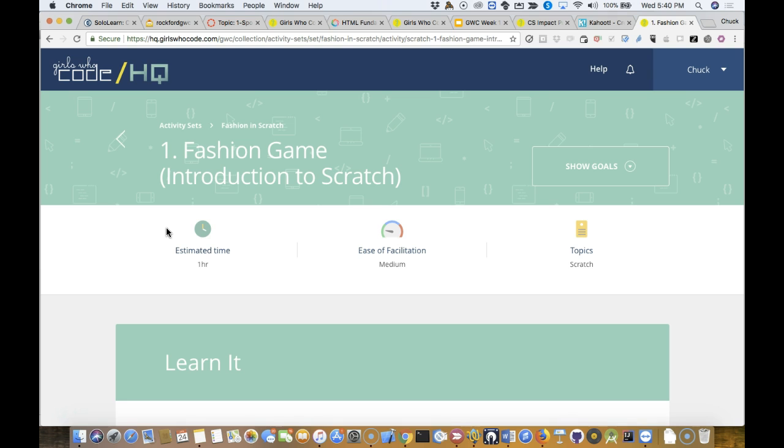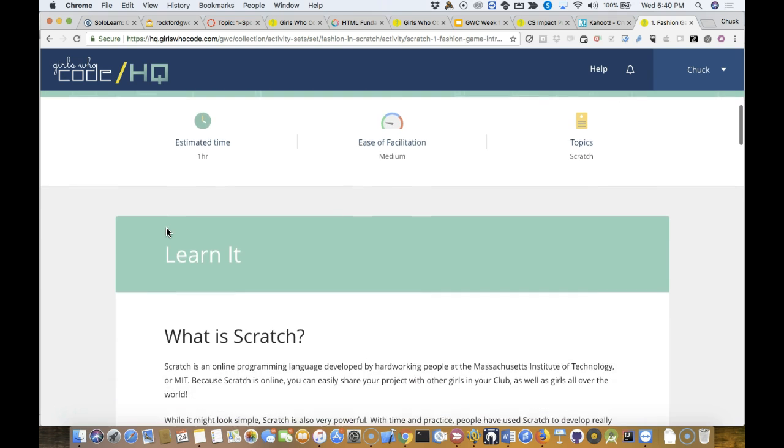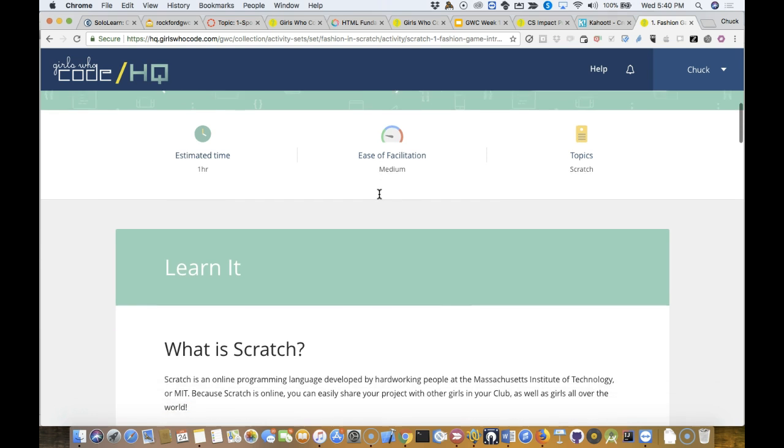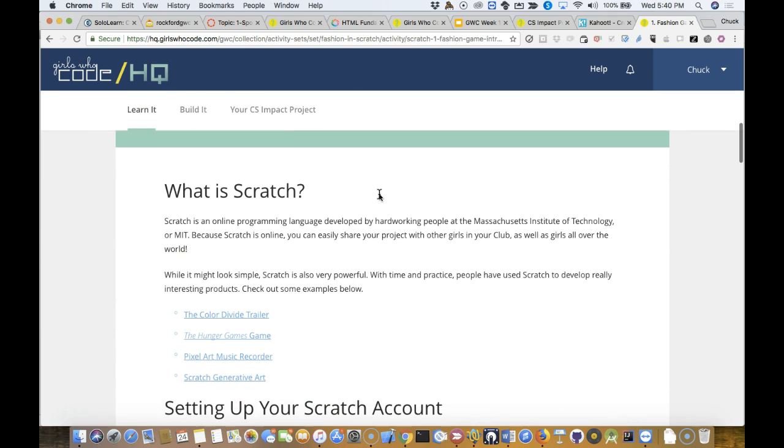And we'll start this learning in Scratch. It says the ease of facilitation is medium. It's actually pretty easy. Scratch is really easy to learn and also to teach. And Scratch is basically an online programming language, totally online, developed by MIT, the Massachusetts Institute of Technology, which is a pretty cutting-edge college, right? That creates a lot of cool technology. And they offer it at no cost.